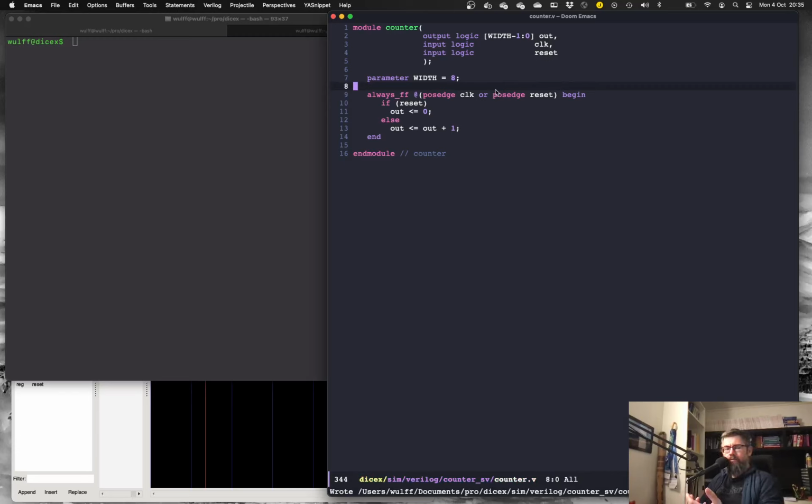Inside we'll have an always_ff, and that gives us sequential logic, where if we get a posedge on a reset, we will reset the output, and if we don't have that but just have a clock, then we will increment the output by 1. It's a very simple counter.